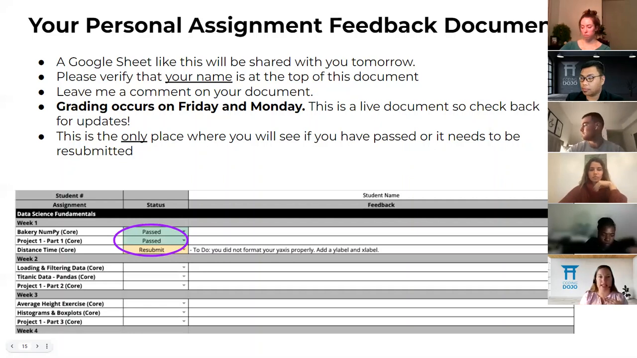Each person will have this document. This is a Google Sheet that will be shared with you and only you. You will be able to comment on it, and your instructor will be able to write the feedback. And then in the circle here, you'll see the status. That assignment will either be passed, which means you've met the expectations. There may still be feedback, right? I always like to say, nice job or something. Or, you passed, but this could have been done differently. If there's nothing, no news is usually good news.